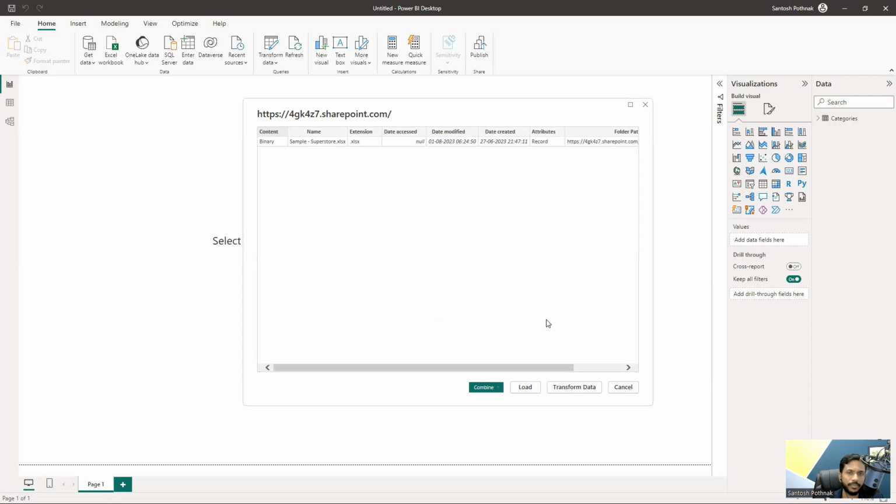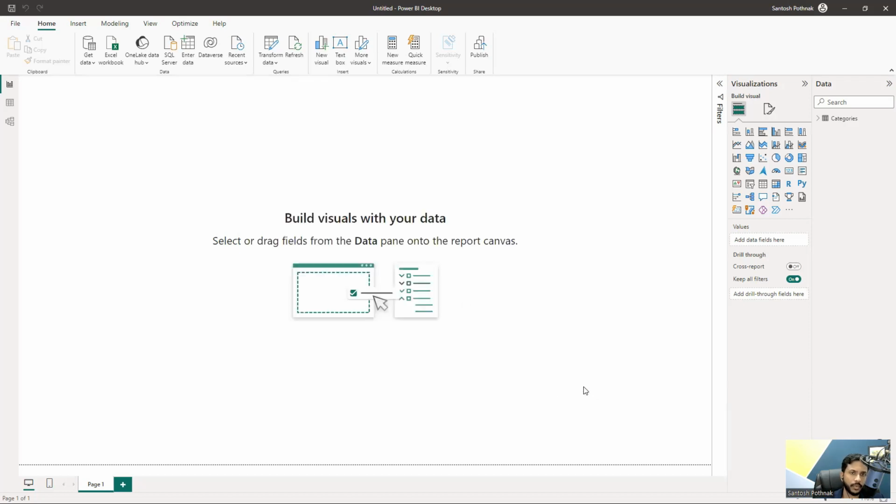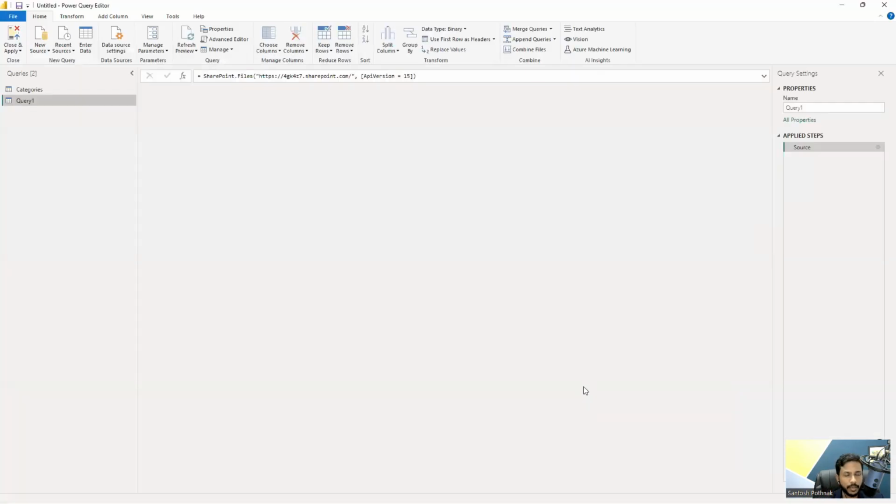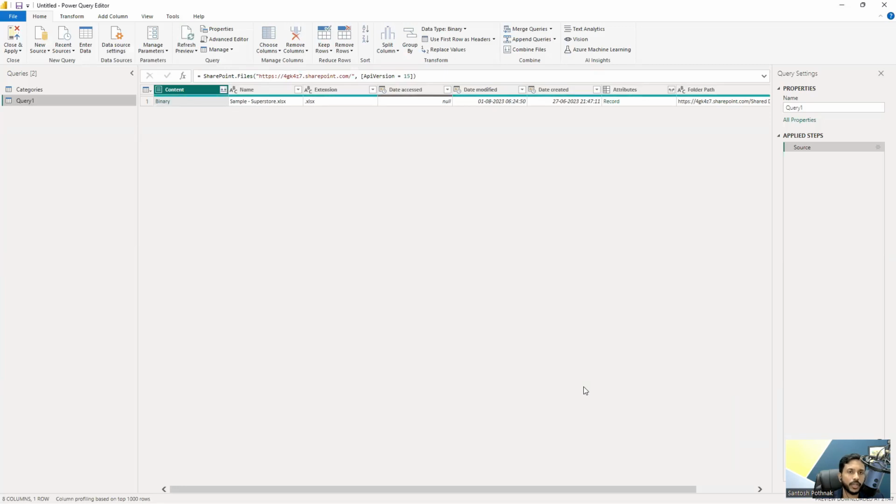Right now, I just added one file. That's the reason you are able to see only the one file. Once you see the file, you can click on transform data. That will land this option here in the Power Query editor. For Excel coming from the SharePoint site, you need to do a few further steps. Right now, you cannot see the data of that particular file directly. You'll be able to see all the files available. Right now you have only one file, so you are seeing one file. If you have two files, they would have shown here.